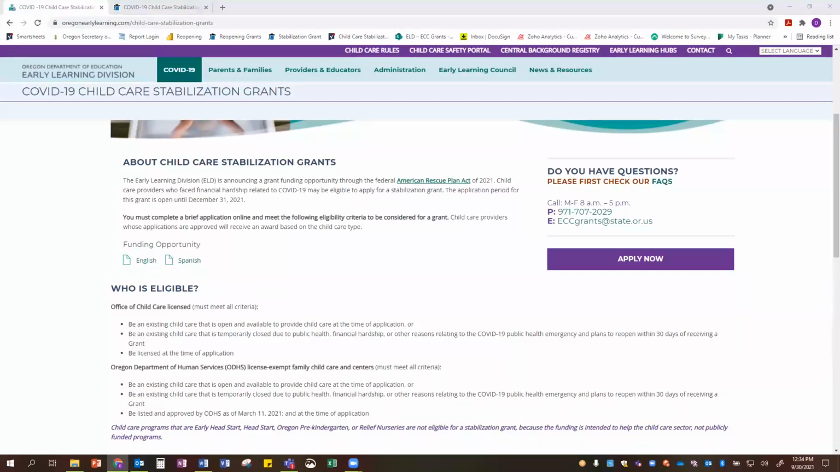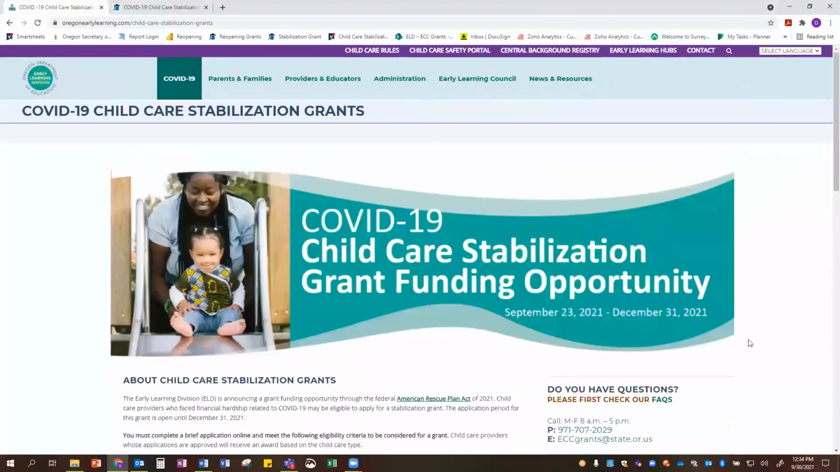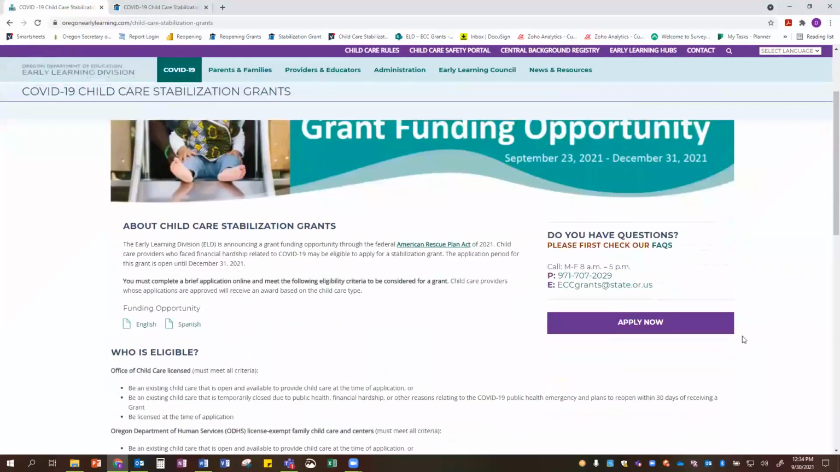In this video tutorial, we will be showing you how to complete the Childcare Stabilization Grant. As a reminder, you can find the Childcare Stabilization page by typing in OregonEarlyLearning.com. From there, you'll hover over COVID-19, and you will see the COVID-19 resources. You'll go over to Childcare Stabilization Grants, and this page will show up.